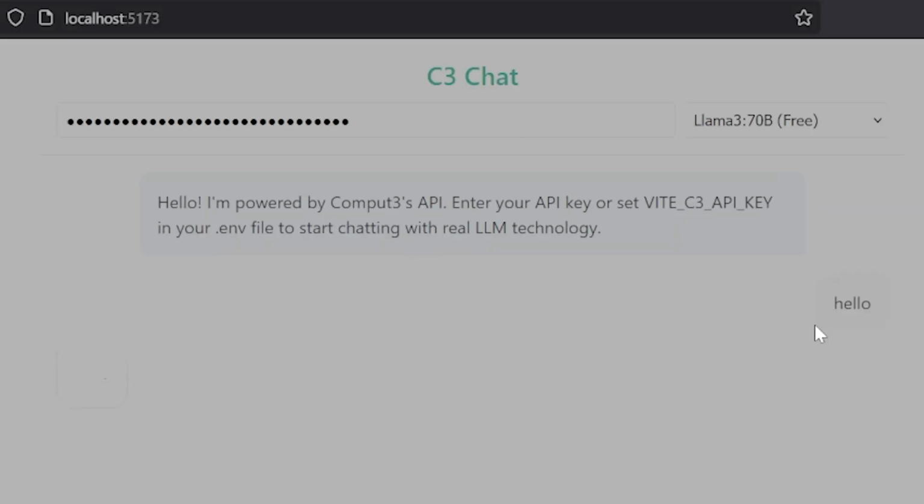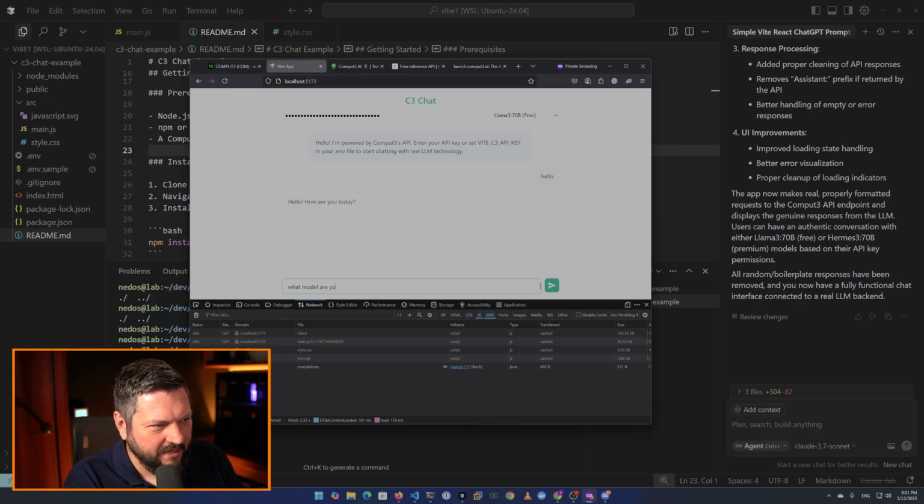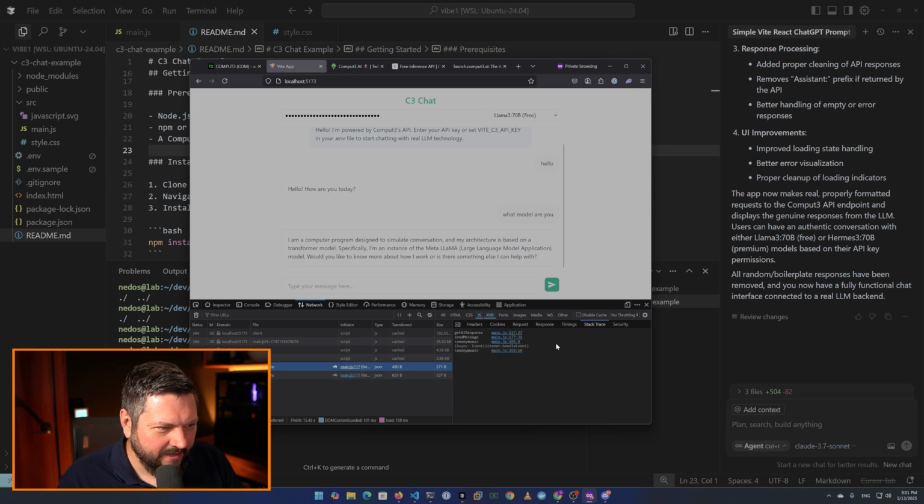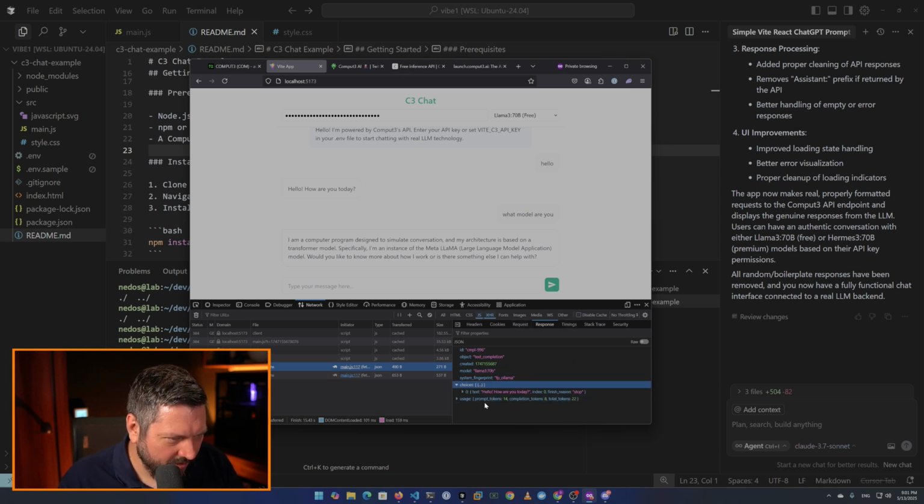Hello. What model are you? I still have a feeling it's replying locally, or is it? No, it might actually be sending it to the backend. It did. Did it send it to the backend? Let's see. Usage, choices. Wait, what's the one? So here, completions. Wait, what's the response? Zero. Hello, how are you? Oh man, it actually responded.